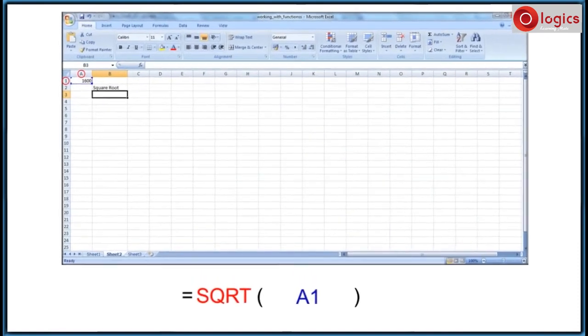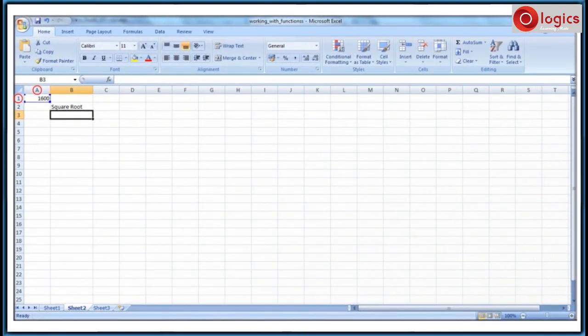I have selected the cell B3 to get the square root value. Type the function in the selected cell or formula bar. Here I am typing the function in the formula bar. Press enter key. See, the square root value is 40 for the number 1600.